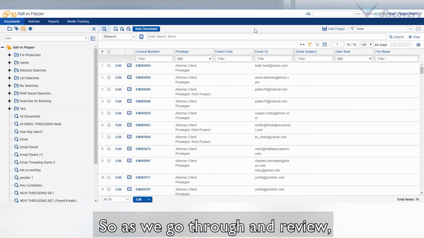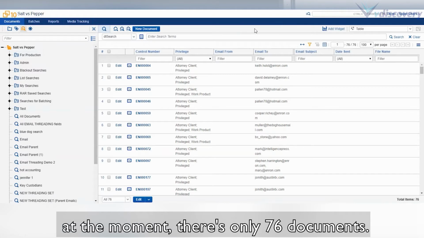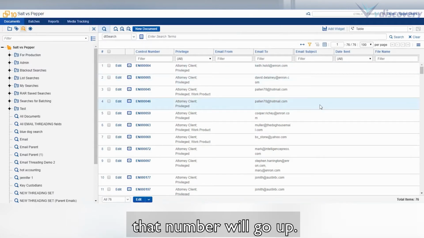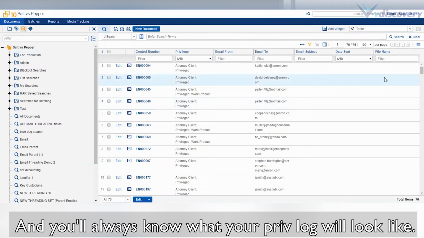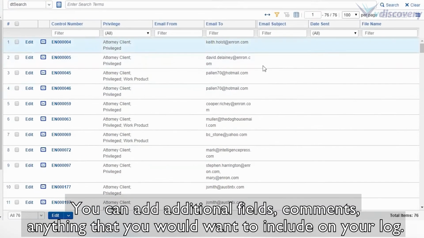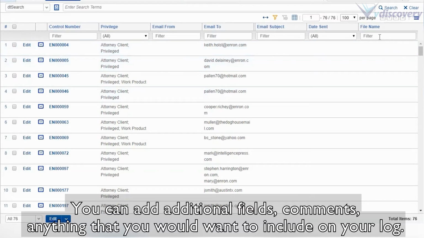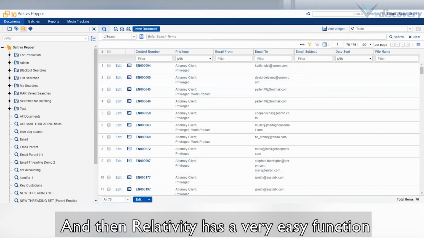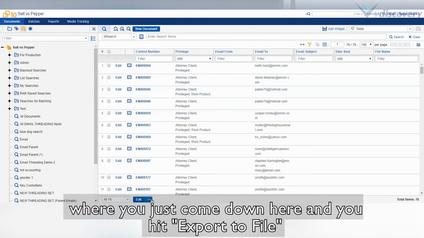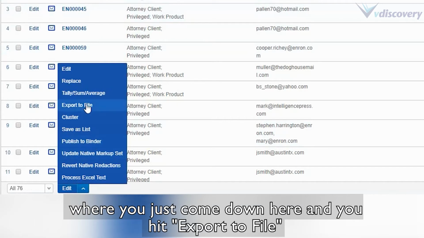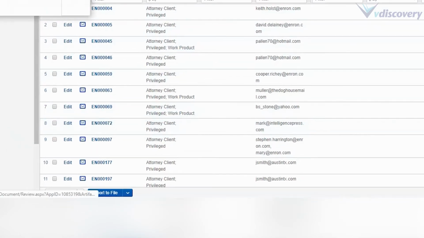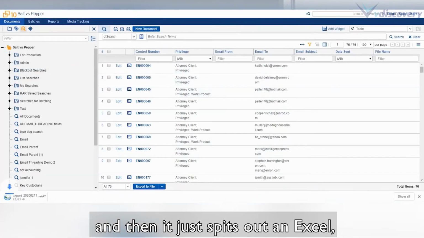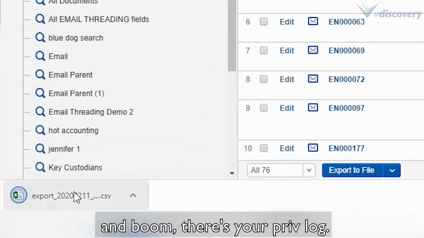So as we go through and review, at the moment there's only 76 documents, but as we go through and review, that number will go up and you'll always know what your priv log will look like. You can add additional fields, comments, anything that you would want to include on your log. And then Relativity has a very easy function where you just come down here and you hit Export to File. And then it just spits out in Excel. And boom, there's your priv log.